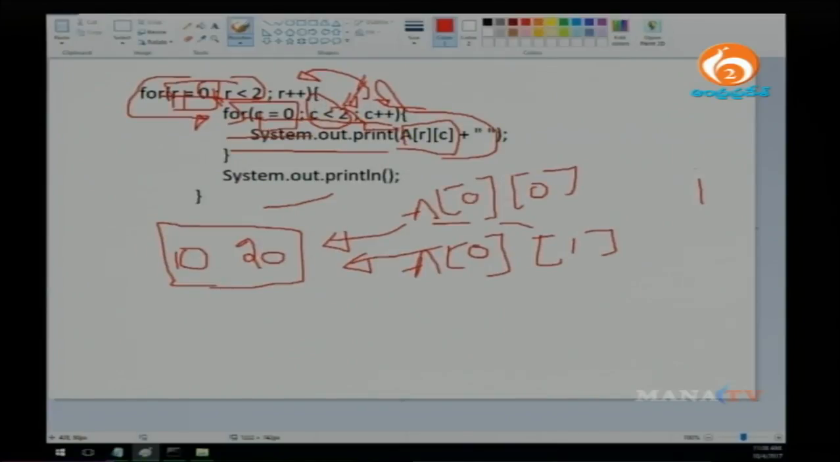Again it goes to C++, here again it goes to C++. Increment the value of C, previously 1, now it becomes 2. 2 less than 2 is a false condition, so no statement will be executed from the inner for loop, and it goes to the statement presented here, System.out.println. Your control will go to the next line, where it will blink in this particular location now.